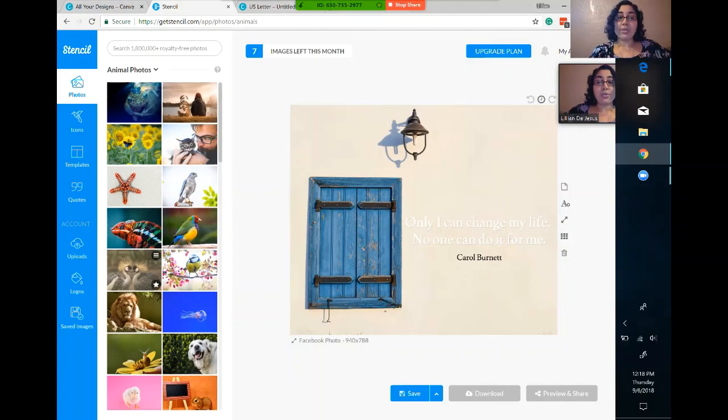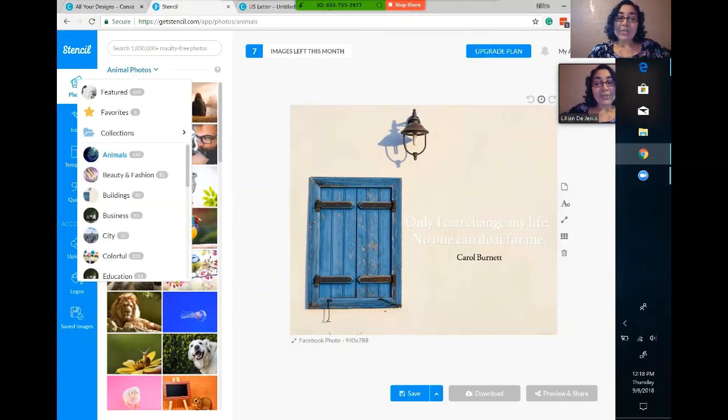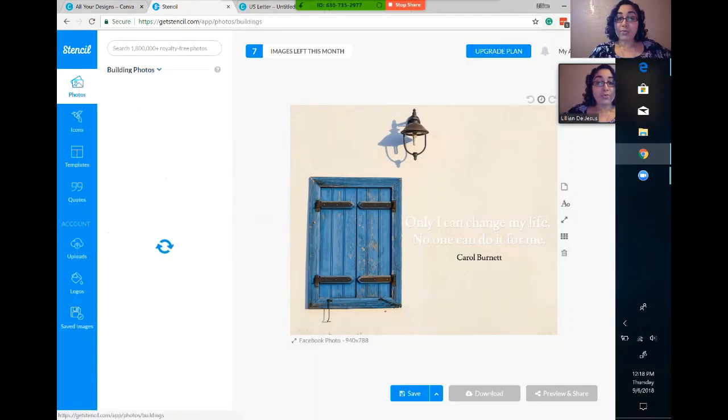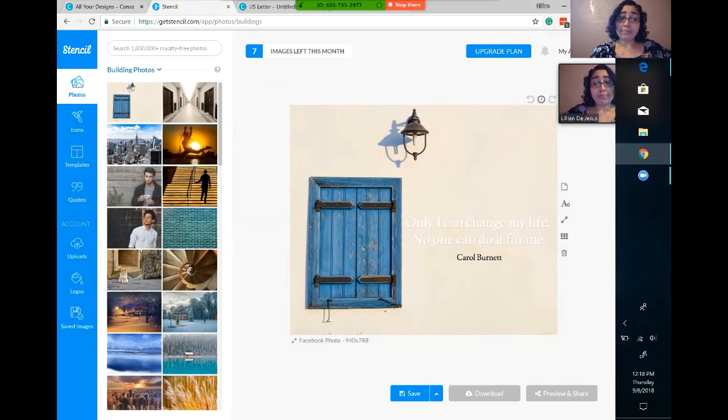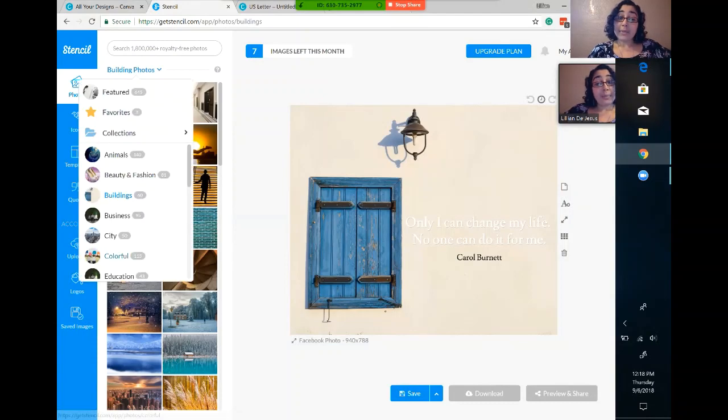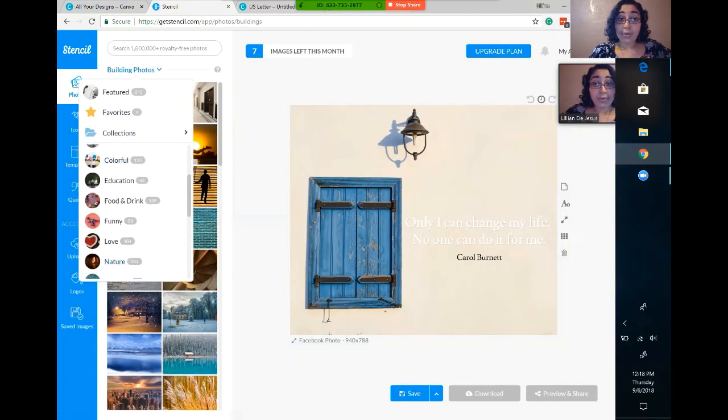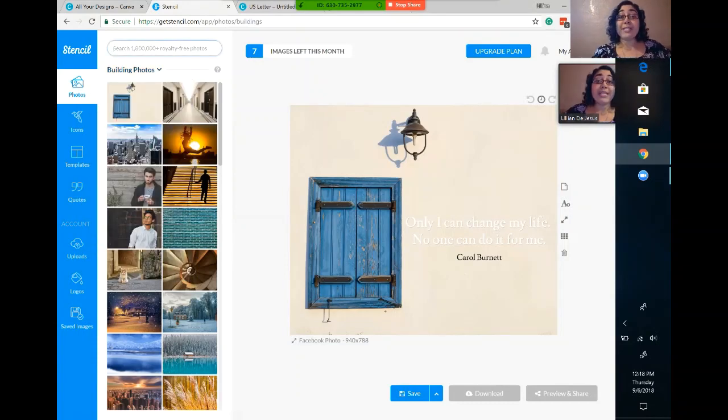I can use those. And so you can actually go into each category and see which of the photos will work best for you. Now, if none of those photos work for you, you can always use the search bar and search specific items.